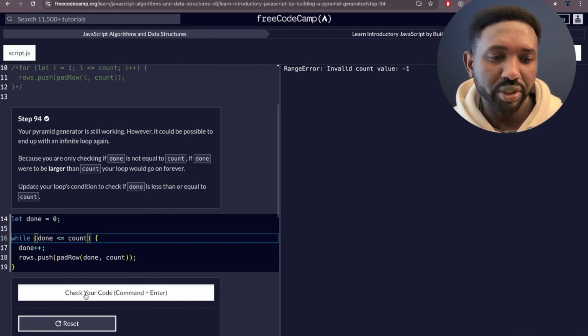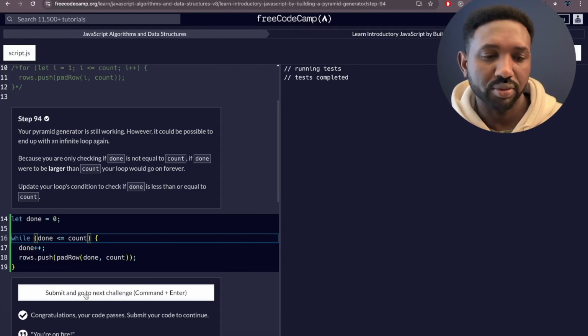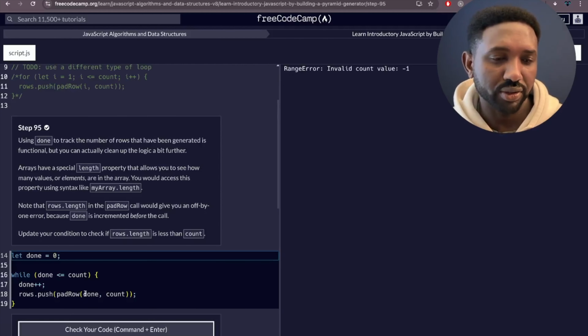So now check your code. Congratulations, your code has passed. Submit the changes and move on to the next challenge.